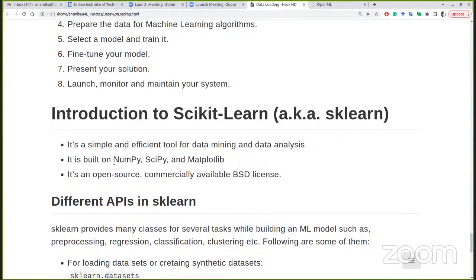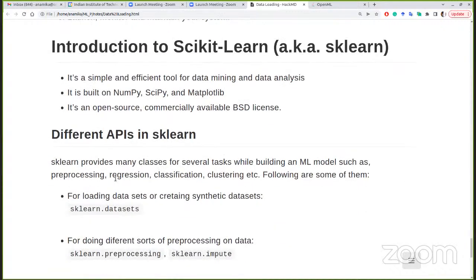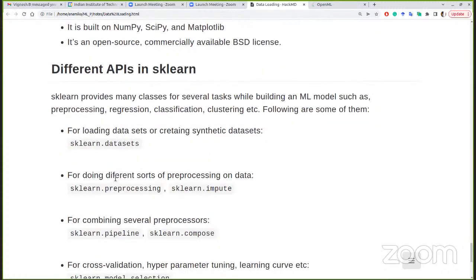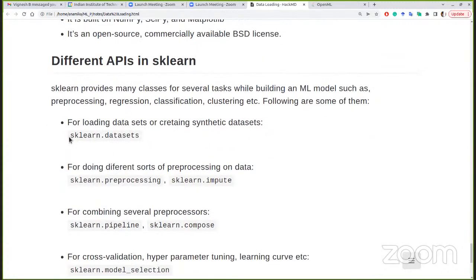Okay, and it's open source, as you know. So there are different APIs available in Sklearn. Sklearn.datasets we went through as of now. And then in the next week, we will extensively go through Sklearn.preprocessing for doing different sorts of preprocessing operations. For handling missing values, there is another one, Sklearn.impute.